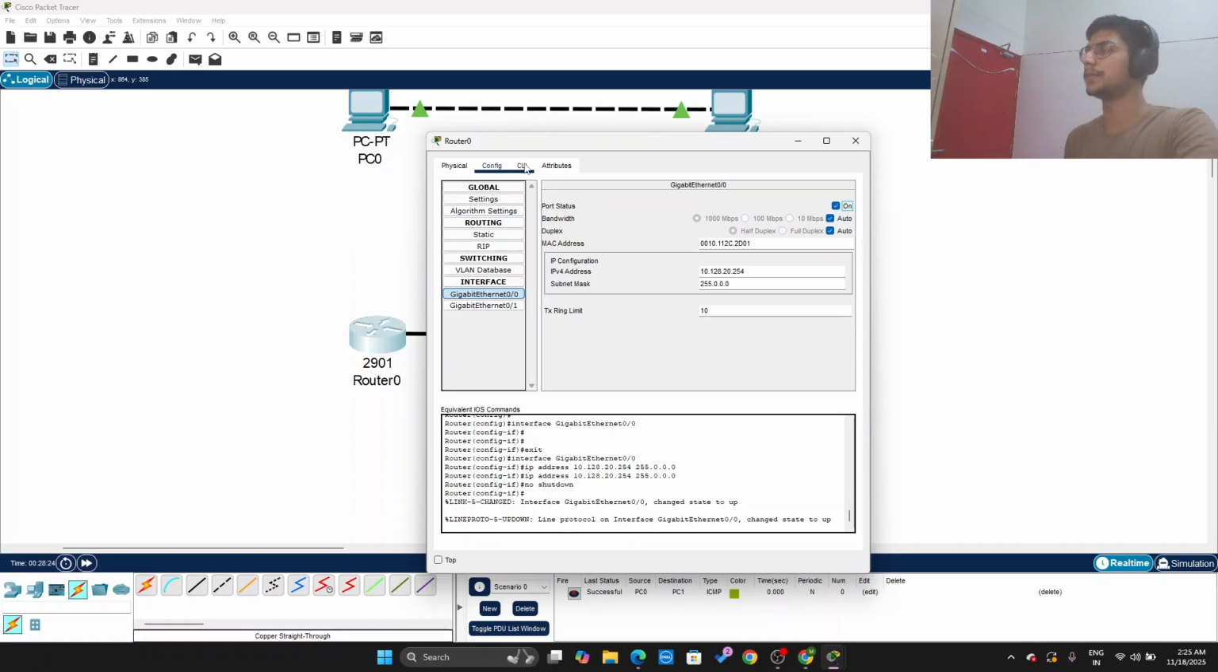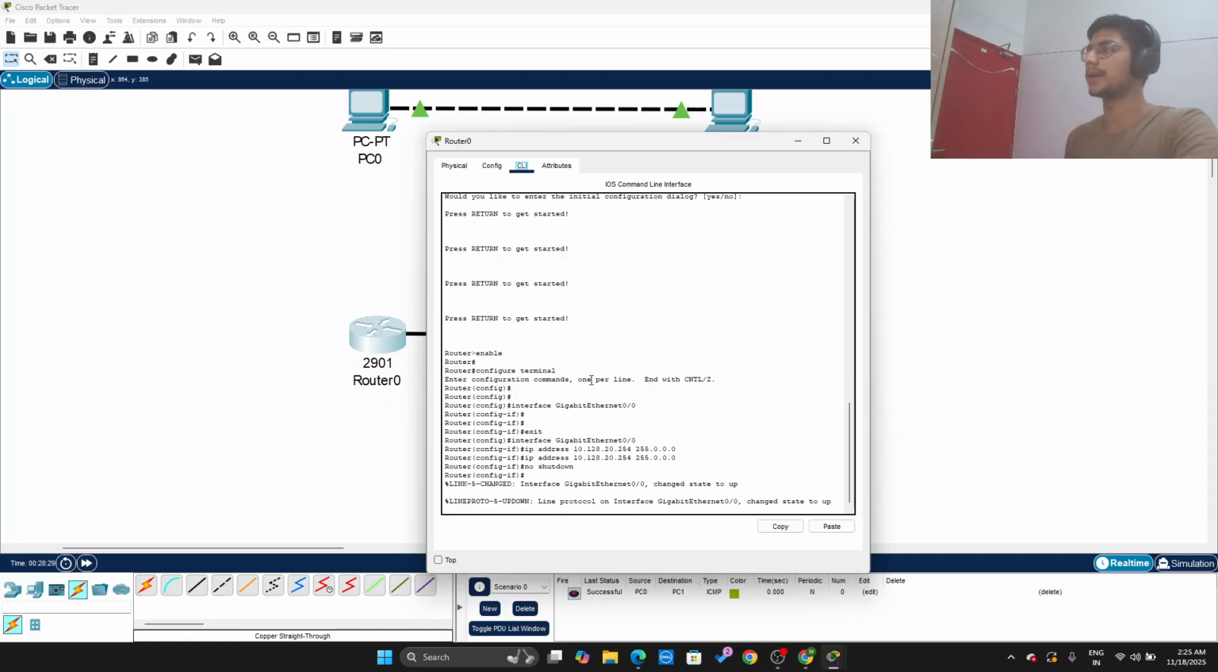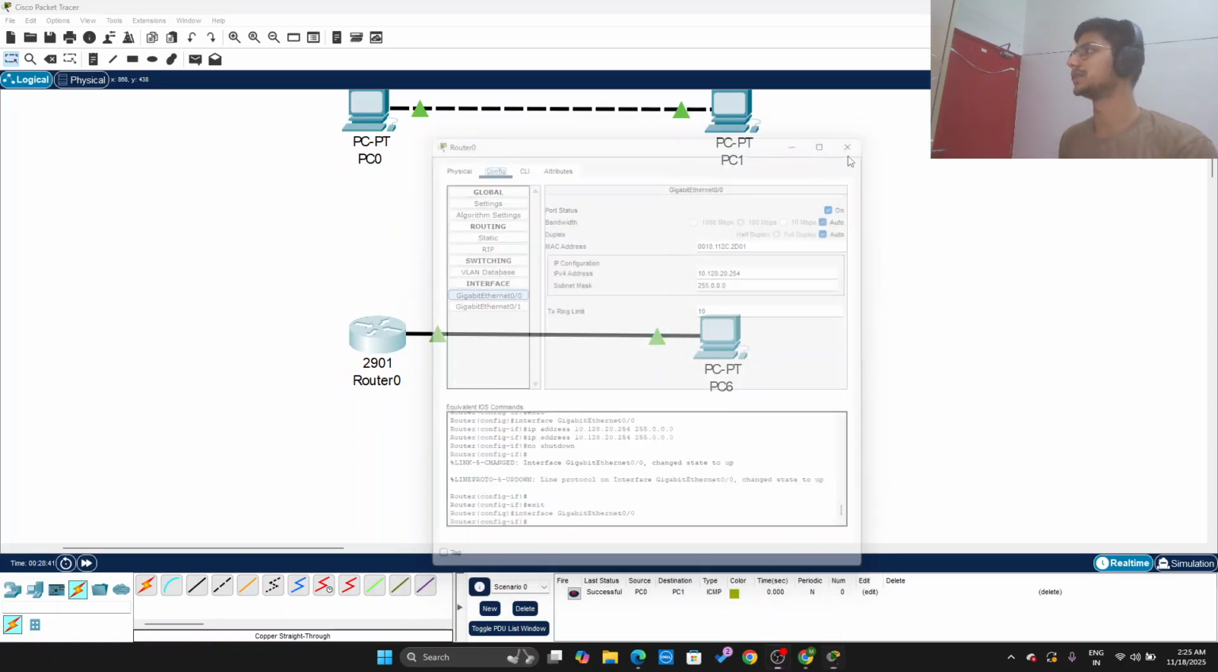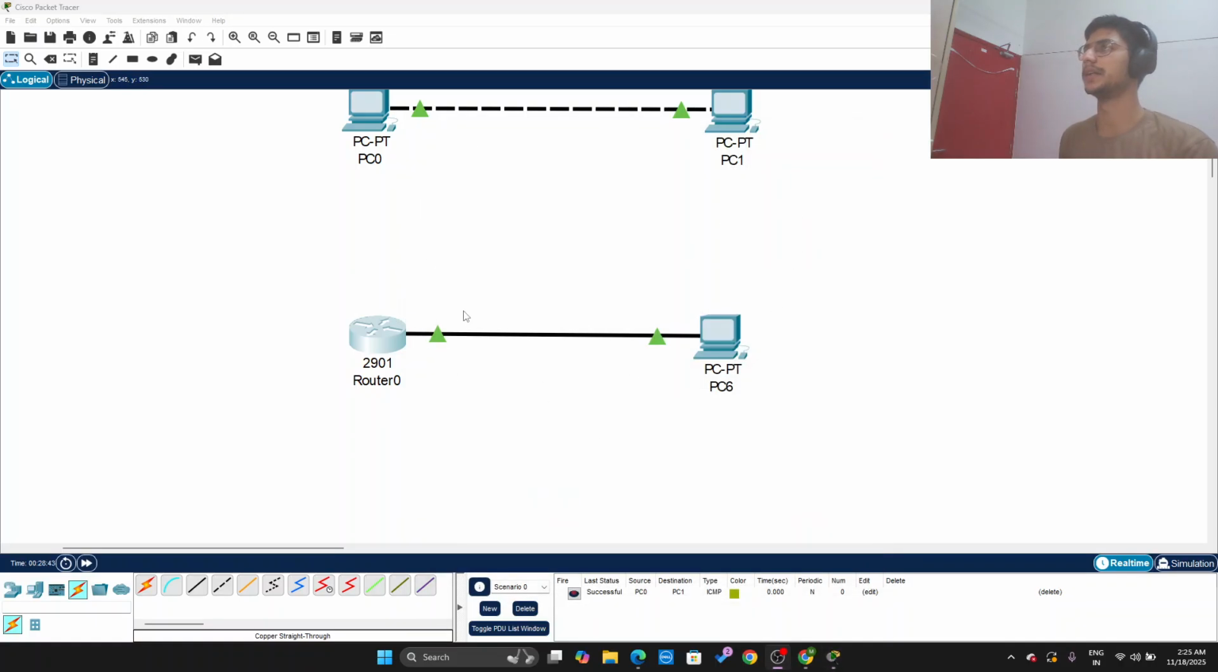And let me tell you that you can also perform these actions using the command line interface. You can also type the commands here, and you can perform these actions which I am doing using the GUI basically. So now moving further, it's done, and you can see that it is green in color.